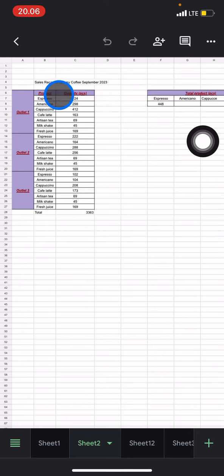So I already have a sales recap of Tamika's September 2023 from these three outlets. I think I would like to take outlet 2, the second outlet, to visualize the data.